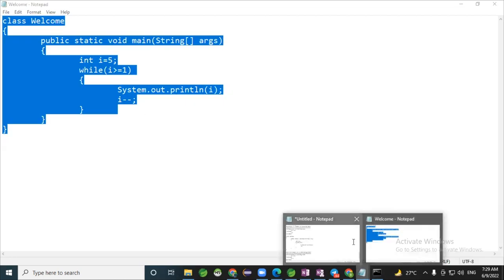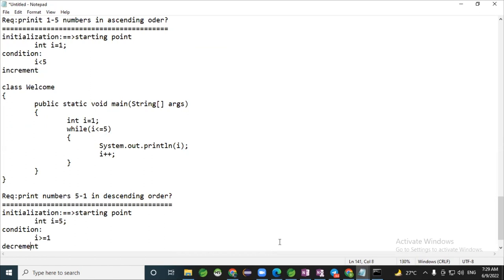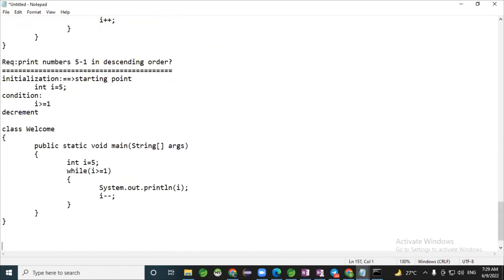Okay. Can I go to the next program? So at least you have a better idea, right? Now, print even numbers between 1 to 10.